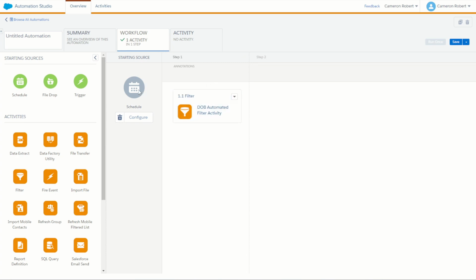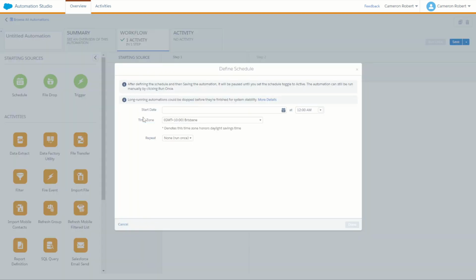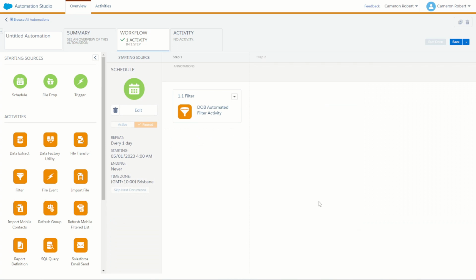Now for my schedule, I can choose how often to rerun this activity. And because it is a date of birth activity for this example, I can choose to configure it to run once a day. So I'll choose it to run from tomorrow, starting at 4 in the morning. Let's choose it to run every day, ending never. And I can choose Done. And so now this automation, which will be my daily DOB automation, is going to run every day at 4 AM to rebuild this data extension with all the records whose date of birth is today.